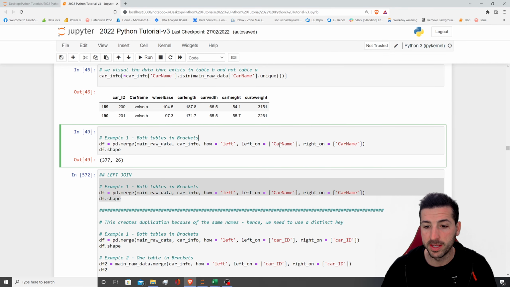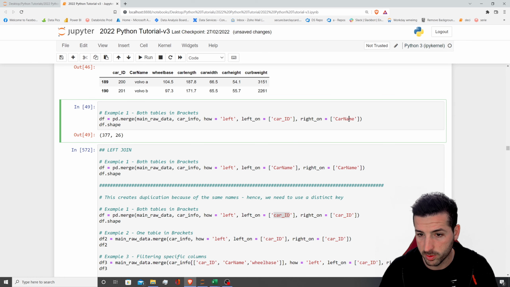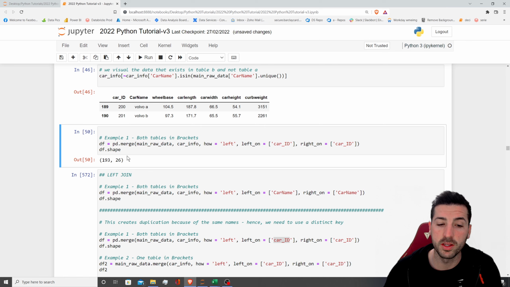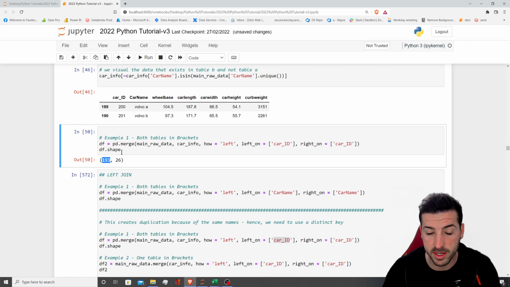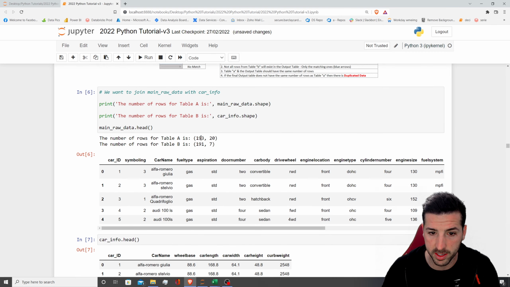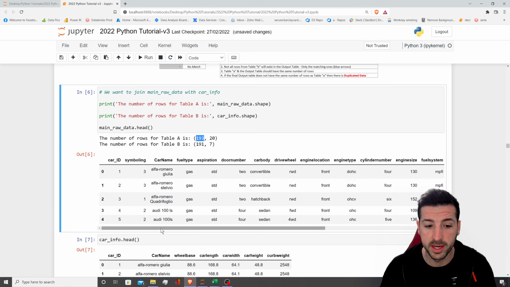So instead of having car name here, I have another example down here where we actually use the car ID. So I'm going to copy this and paste it over here, run it again. So now the total number of rows is 193, which is exactly the same as table A. You can see the join worked correctly now with no duplicate values.